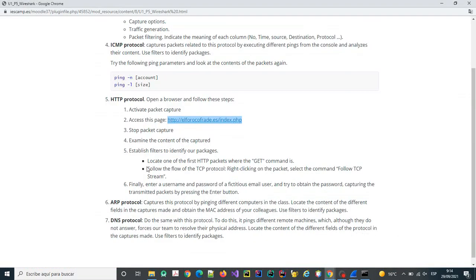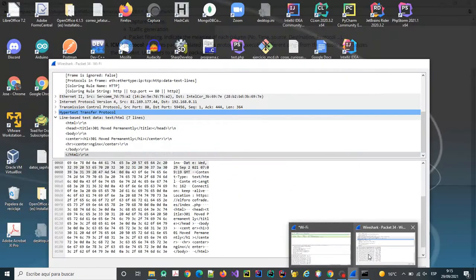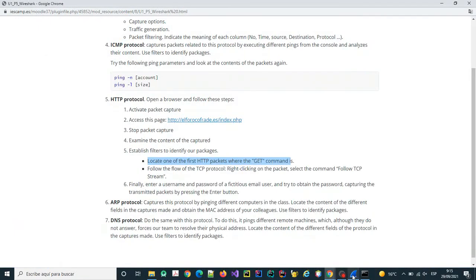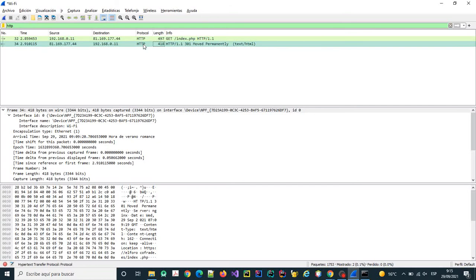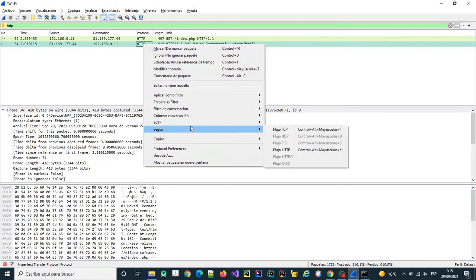Once we analyze these packets, we are going to follow the flow. So we locate the GET command. We are going to follow the flow of the TCP protocol. Very easy, because we only have to press here this option, Seguir flujo TCP.